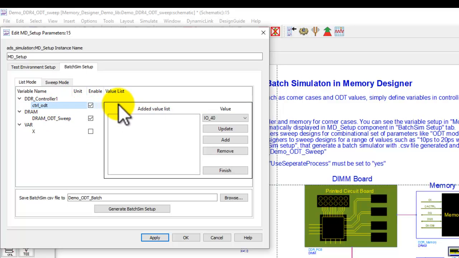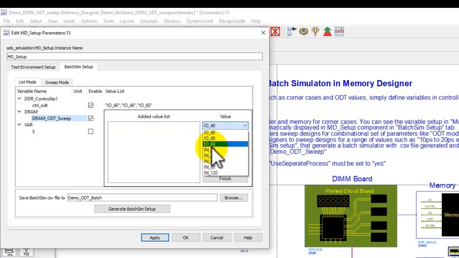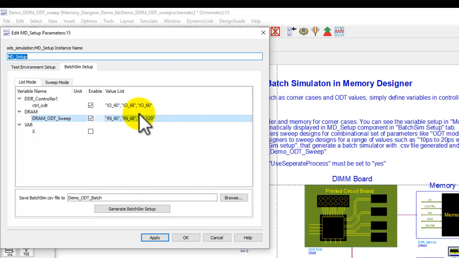And once I enable one variable, if I click on the value list, it picks up the values depending upon where I have specified. So it picks up the data from the model. And in this case, I would like to enable 40 ohm, 48 ohm and 60 ohm, and I can add all of these things here in the list. So setting for one parameter is done. Similarly, for the second group, I would like to pick 40. I would like to pick 48, for example, and then maybe 120, and you can create your own combination. So once you are in a list mode, the size of both of these arrays should be the same.